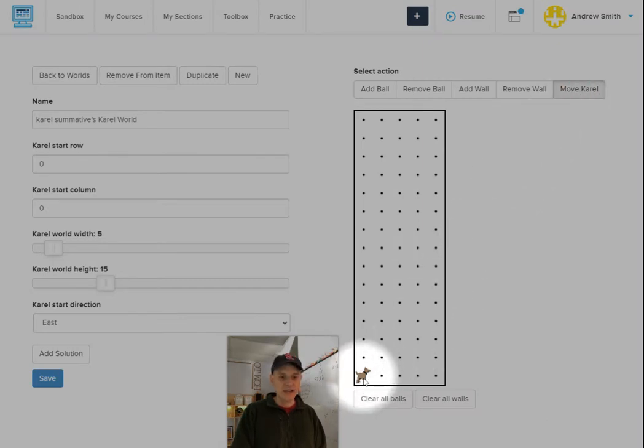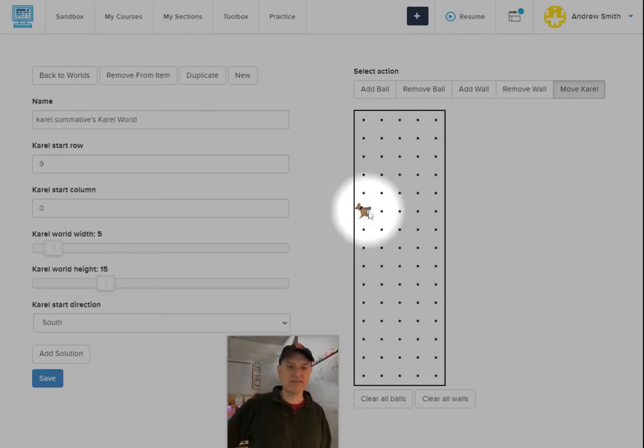Okay, so I've made my own custom shape world, and I'm going to click the Move Carol button here so that I can now move Carol's starting position. I just click where I want to put Carol at the beginning, and you can click Carol multiple times to change Carol's starting direction. So I'm going to have Carol starting facing down, maybe up there.